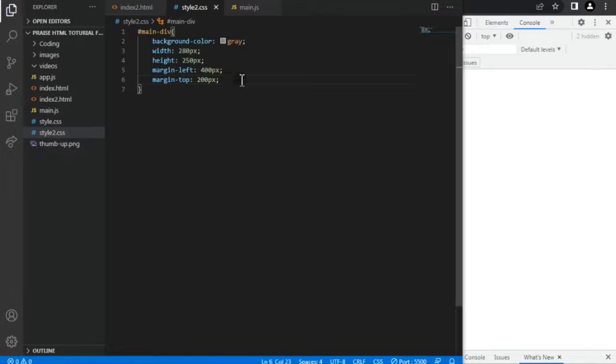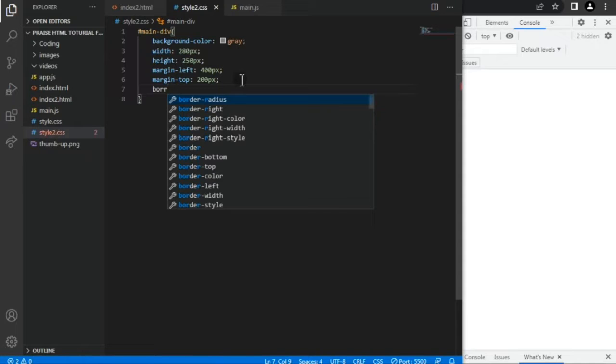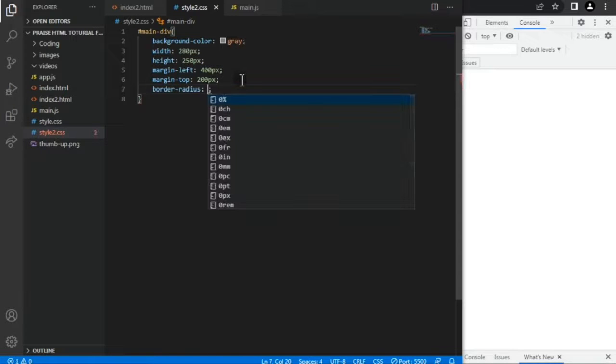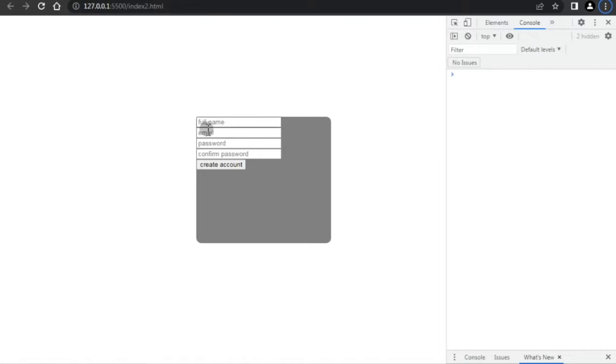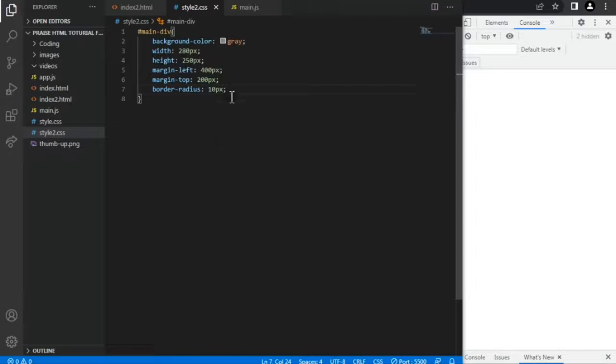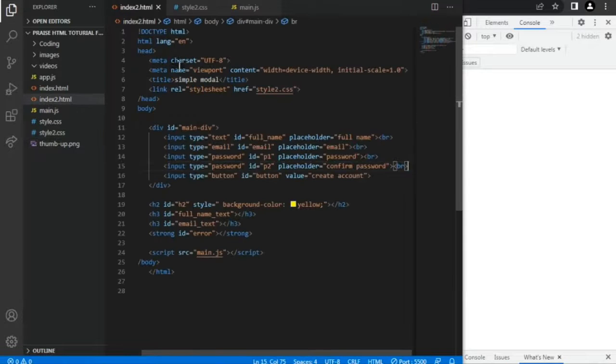Then next we're going to say border radius. Let's add the border radius to our main div. Let's say 10 px. I guess that looks good, but not on the input. Next we're going to start grabbing our IDs over here into the CSS.